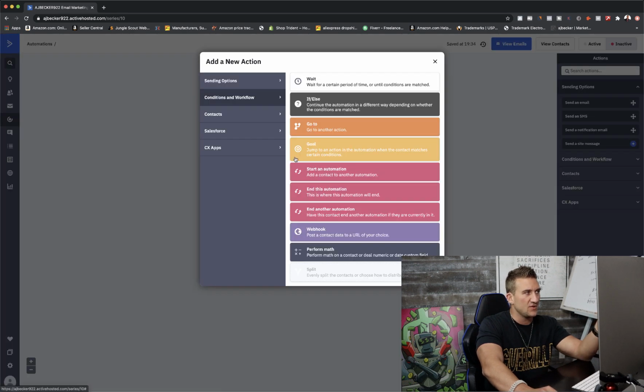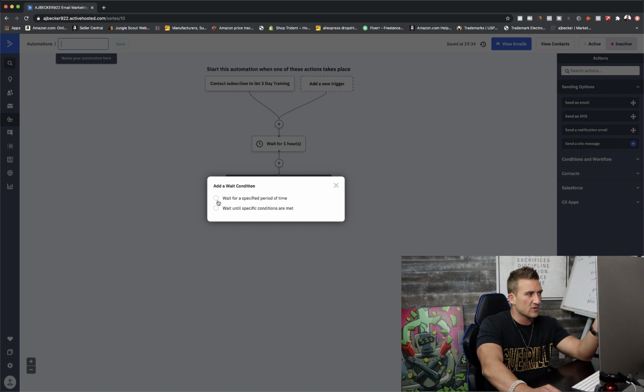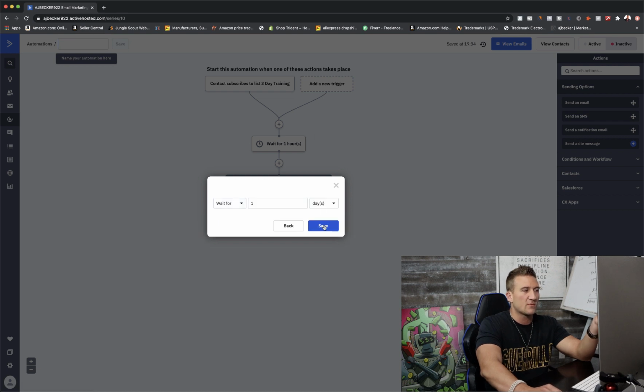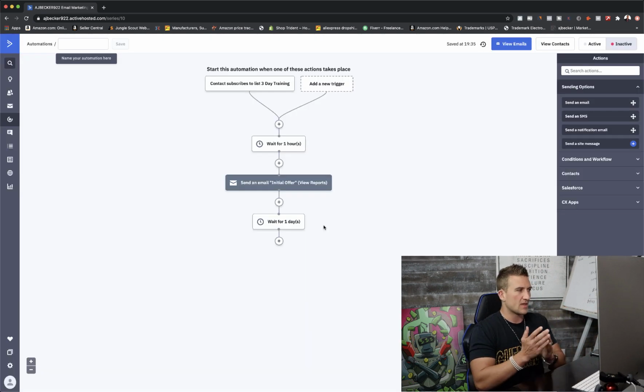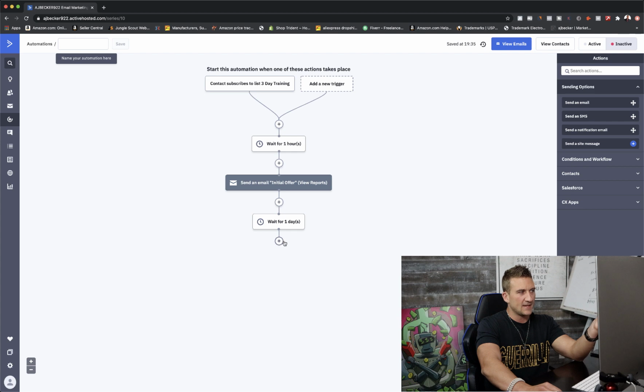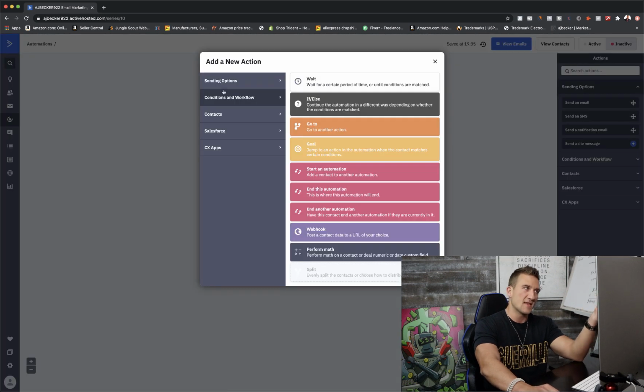And for us to continue this, I would just go click the plus button, click conditions and workflow. And you see there's so much stuff, but click wait for a specified period of time. Now for my emails, I like to wait 1 day or 2 days for most of the time, depending what it is, but you can play with it. Now I'm going to wait 1 day and I'm going to send them another email.